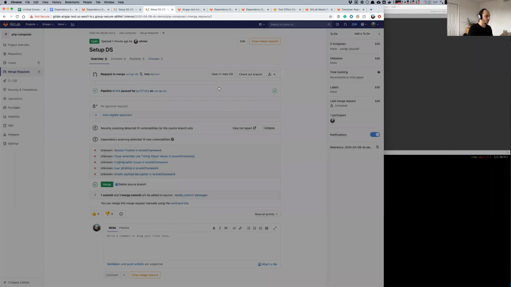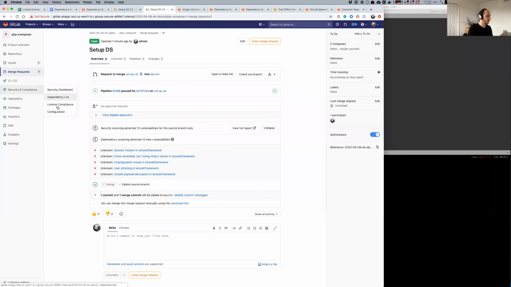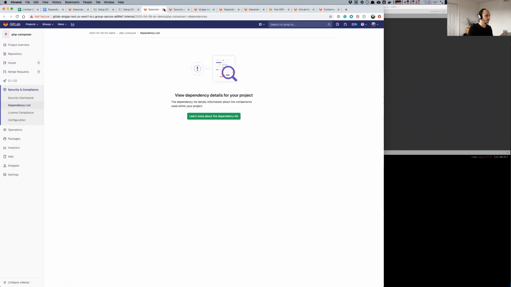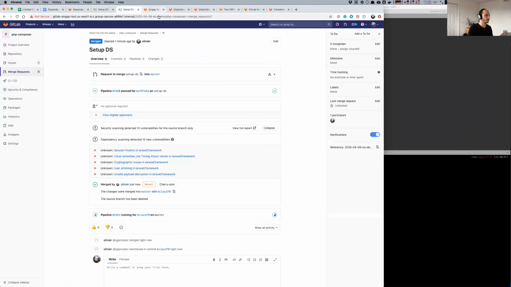And with the same information. So I will go ahead and merge that. Again, the configuration, dependency list, and security dashboard. So this is not configured because it found the new pipeline, and this is empty because the pipeline is not completed yet.